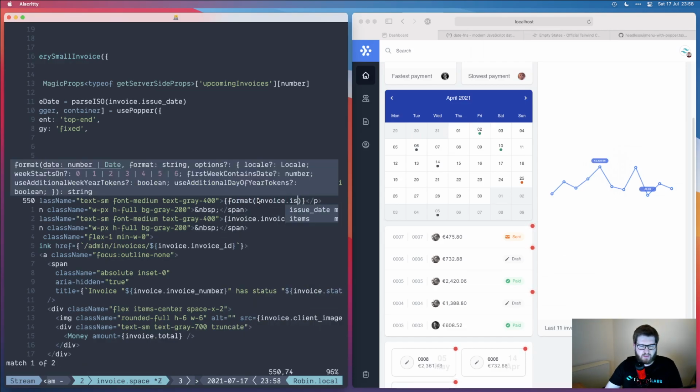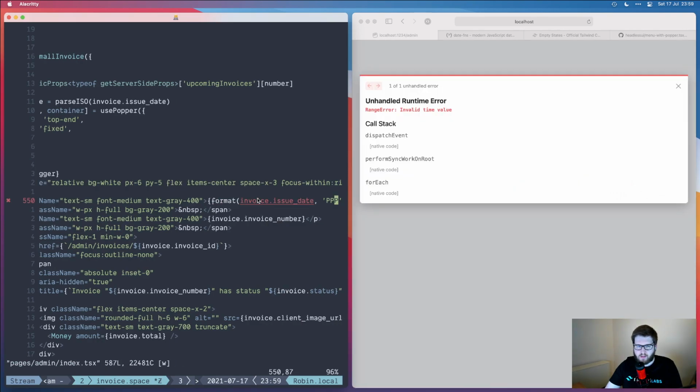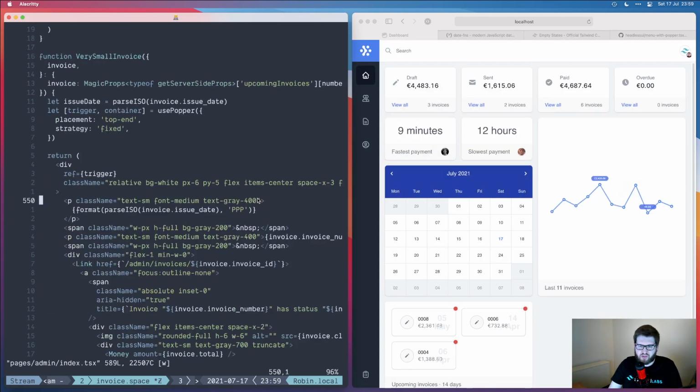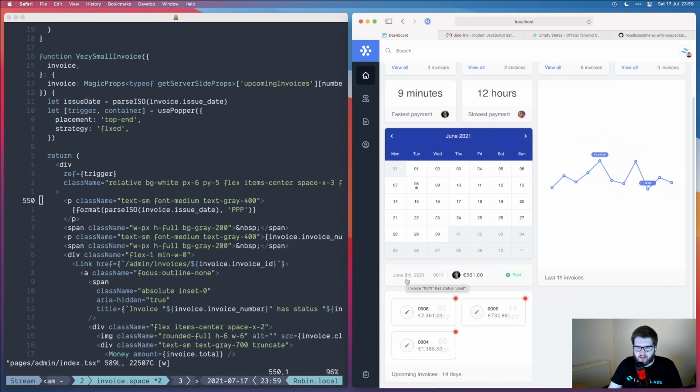Formats, invoice, issue date, PPP. No issue date. Why is this a string? Let's parse the string then. Okay, June 8th, 2021. I guess I don't need the 2021 in there.